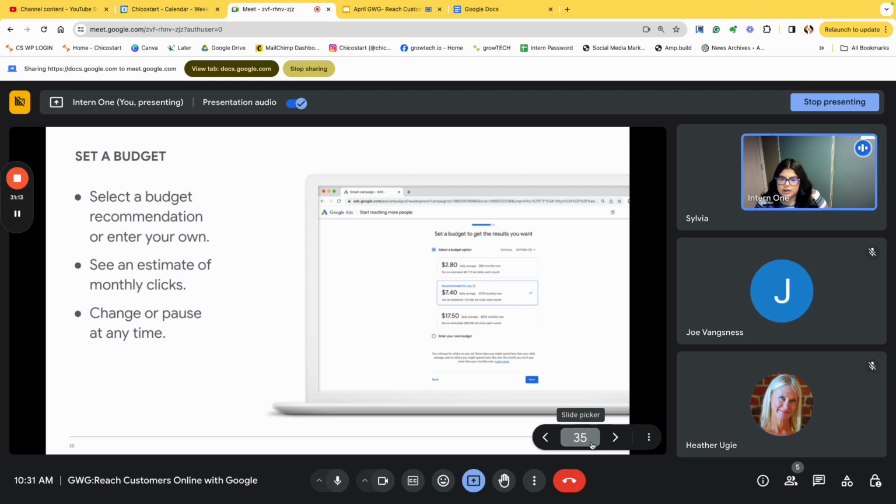One more important note: you're only charged for the clicks you receive. For example, if your maximum monthly budget is only $150, but your ad spend is $10, you'll only be charged for $10, not $150. I just want to be very clear about that.